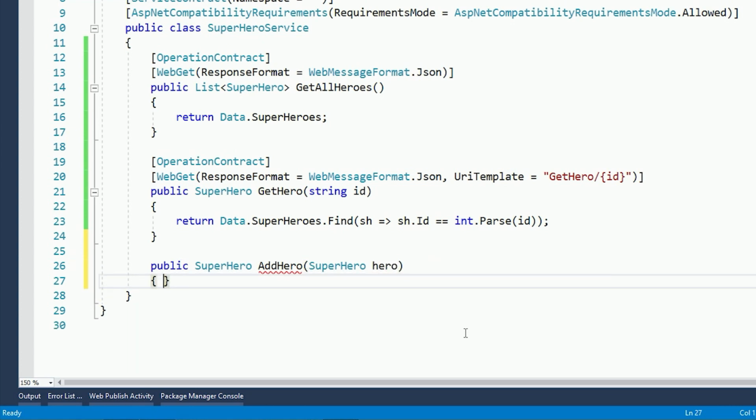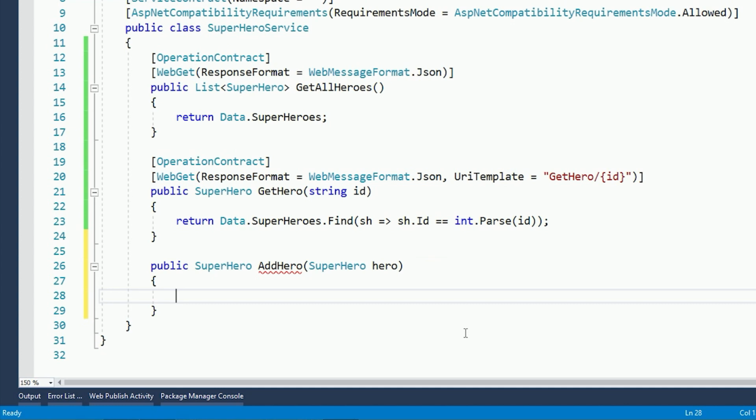Okay. The body for now is empty. And what we want to do is manually set the ID of the hero entry so that it stays unique. Because we have a bunch of heroes in our list already, and the IDs are 0, 1, 2, 3, and so on. To keep the IDs unique, we have to manually change them.